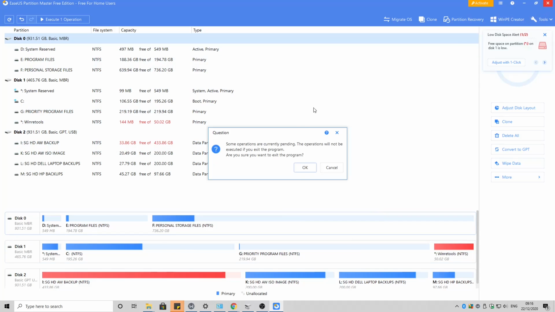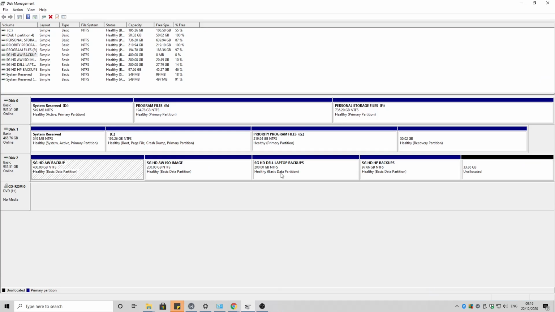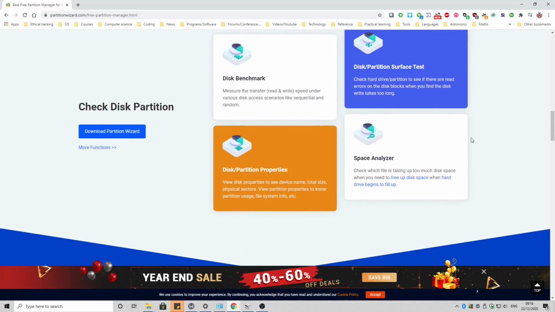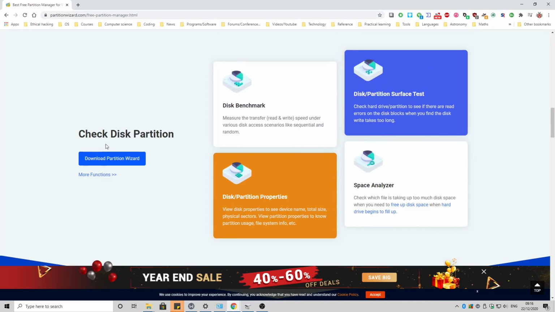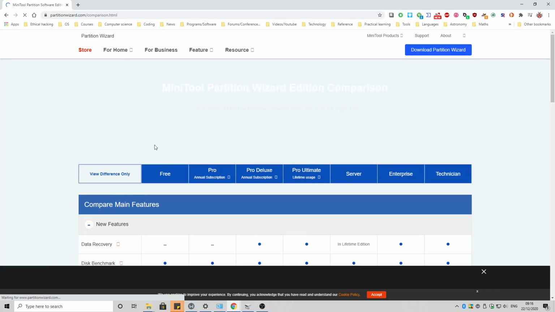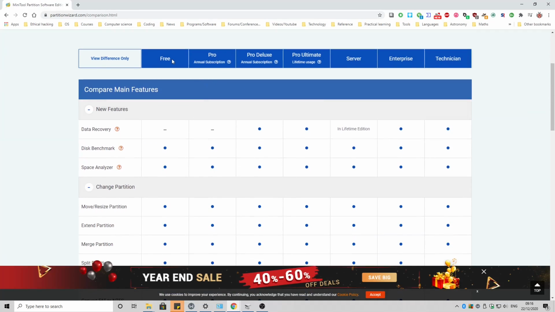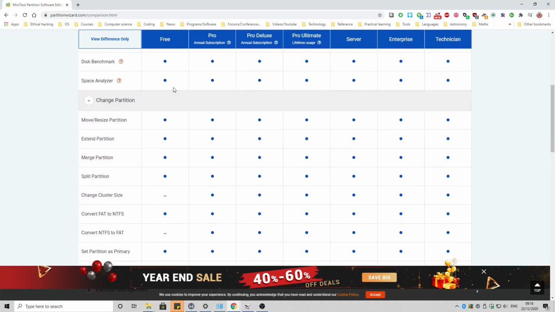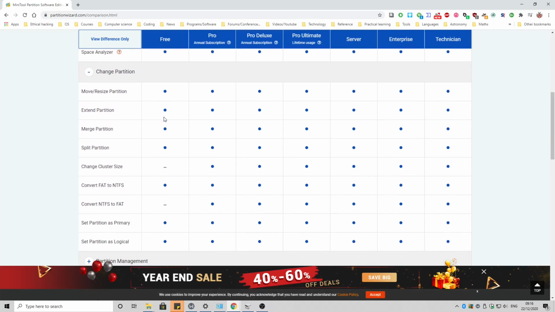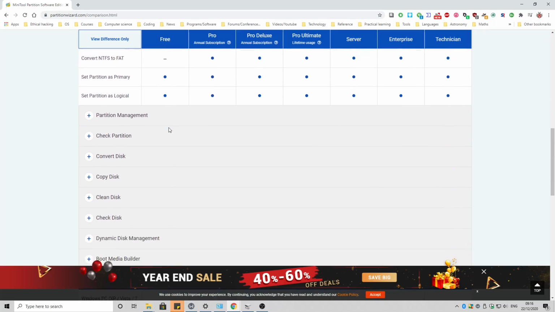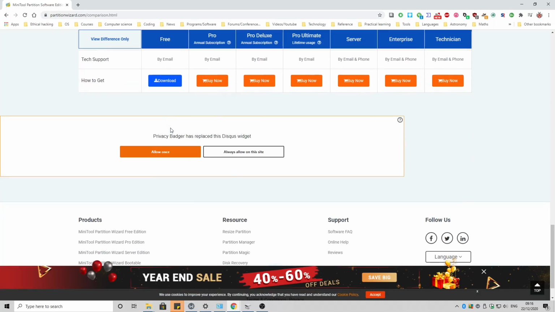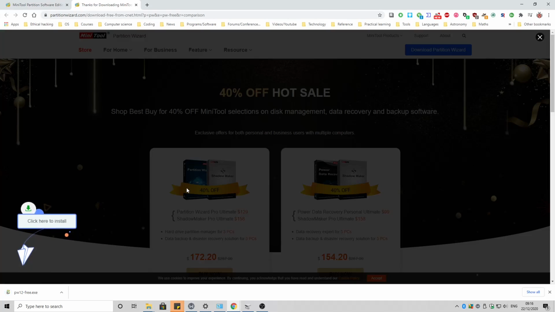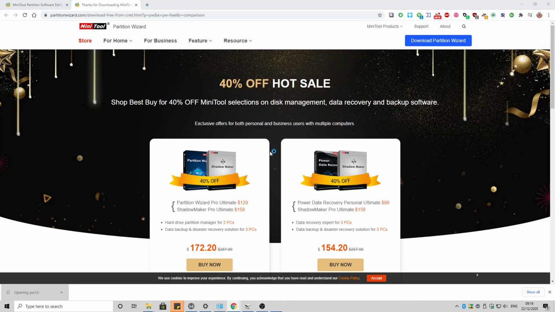So in order to do this using free software, I'm now going to show you another software. This is called MiniTool Partition Wizard, very popular. And as you can see here on the left, here's the criteria. So it's free and you've got what we need. So move or resize partition, extend partition, merge partition. So they're the three different ways that we can achieve our goal of extending the existing partition on the external hard drive so that we can use unallocated space. So go ahead and download this software.